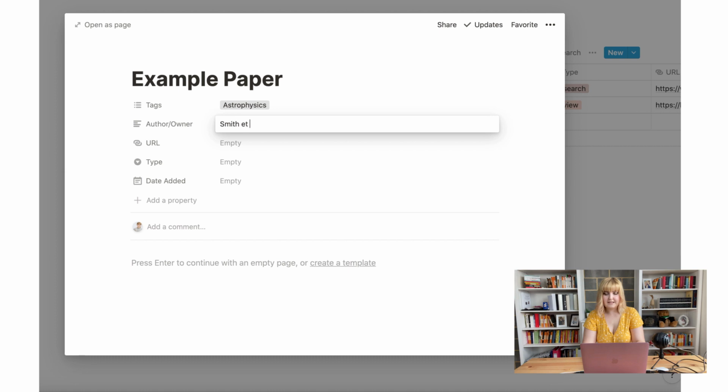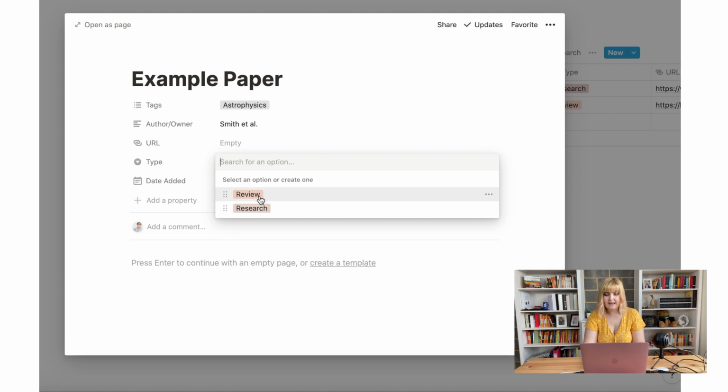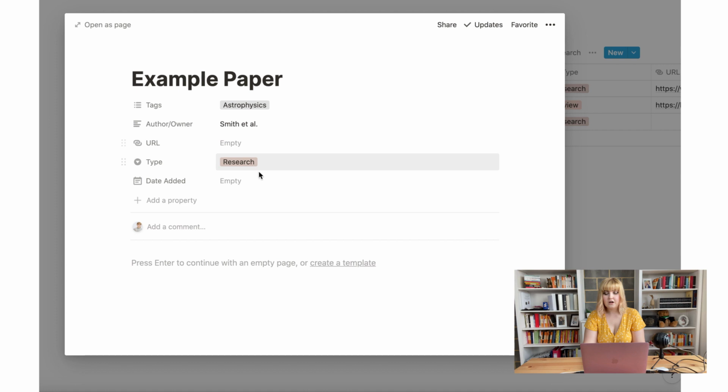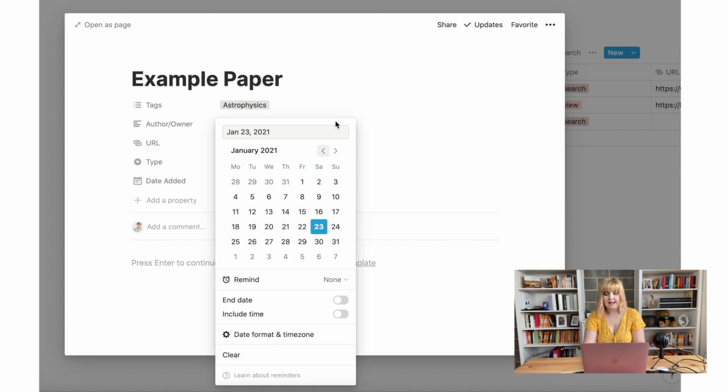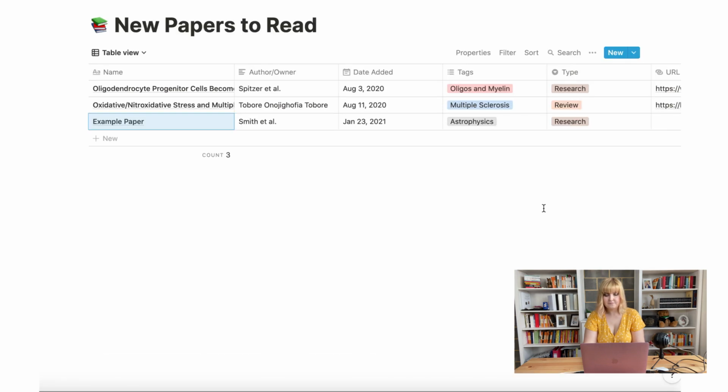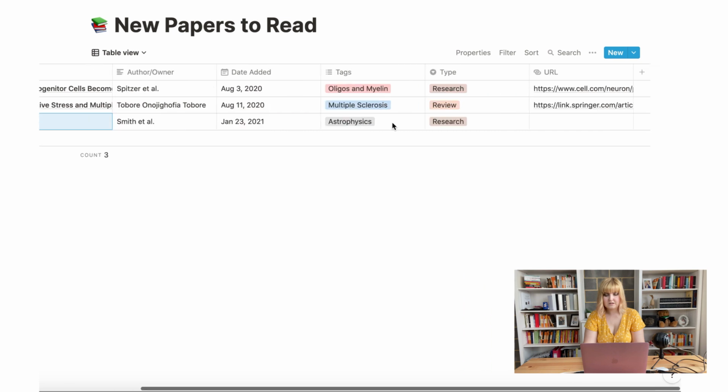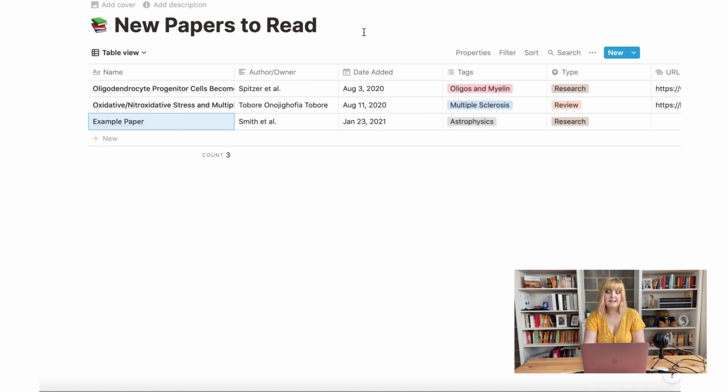The author can just be something like Smith et al. URL, you paste the URL in there. Is it a review paper or a research paper? Because that's important to know. A research paper, and then you've added it today. And then it's stuck in there. So then when you have some spare time, you can go back through your new papers to read section and just see what papers you need to be reading to keep up with the current literature.